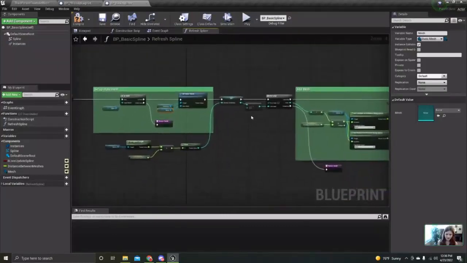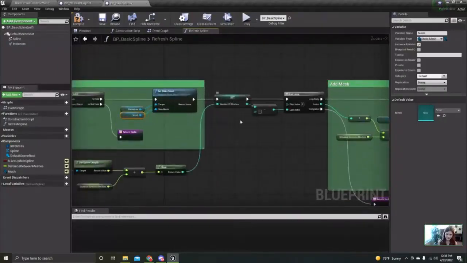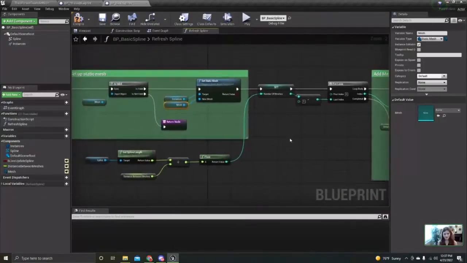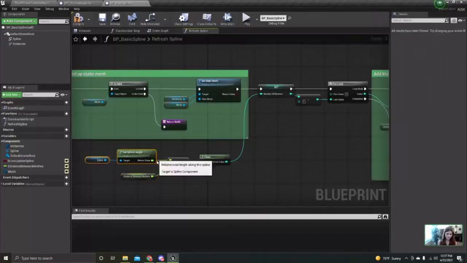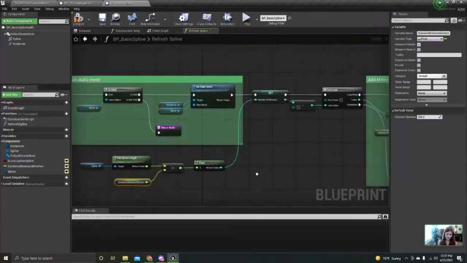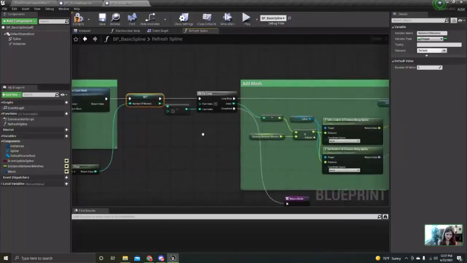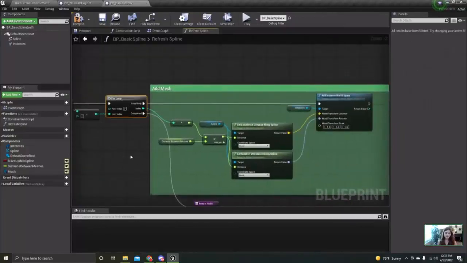Now for determining the number of meshes that we have on the spline, that's just going to be based on the length of the spline, right? And whatever we set is our distance between meshes. So you use the length of the spline divided by the distance between meshes. For that, you get your number of meshes, and now we can just put it in a for loop and start spawning meshes along that spline.